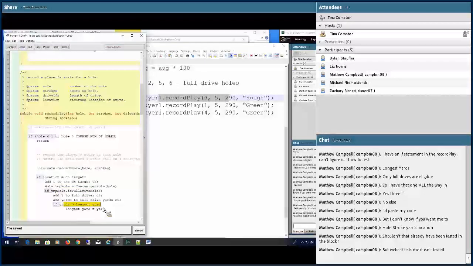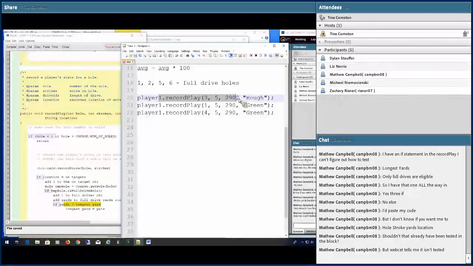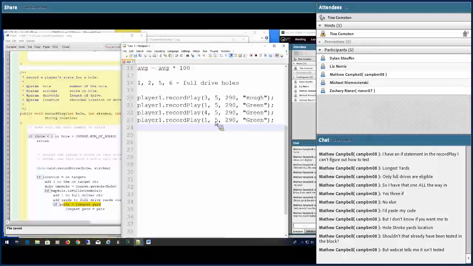And now I need to test for the longest yard, so I've got one coming in at 290 yards. So what if I do another one coming in at, so this could be hole number 2, 300 yards. So that would be greater, so that tests the greater than component, right? And I could even send in another one here, which would be hole 5 at maybe just 200 yards, which would be the opposite of the longest yard. It would not be greater than the longest yard, right?